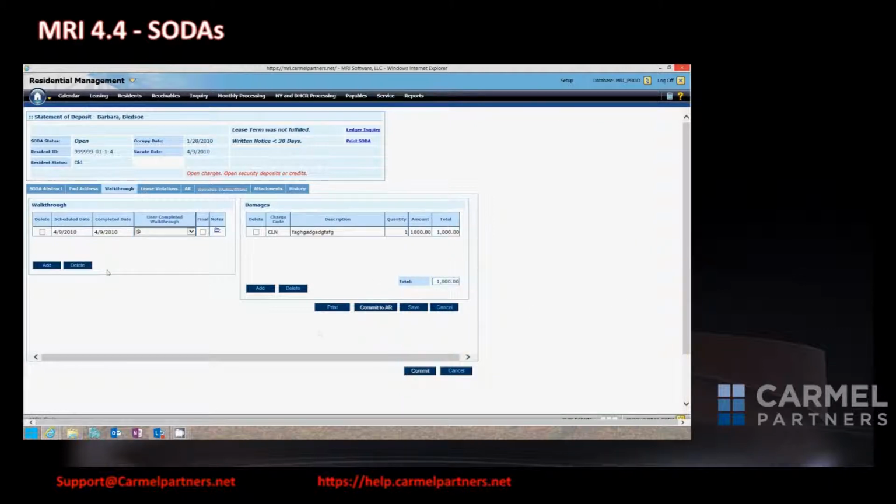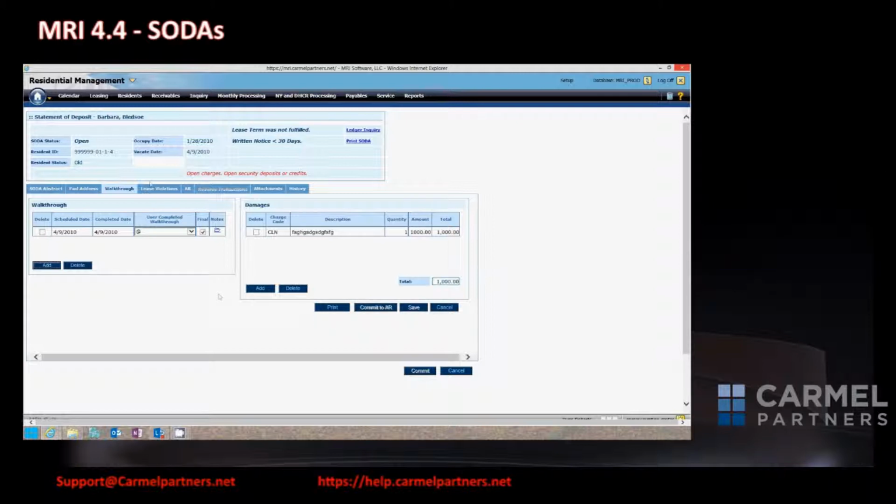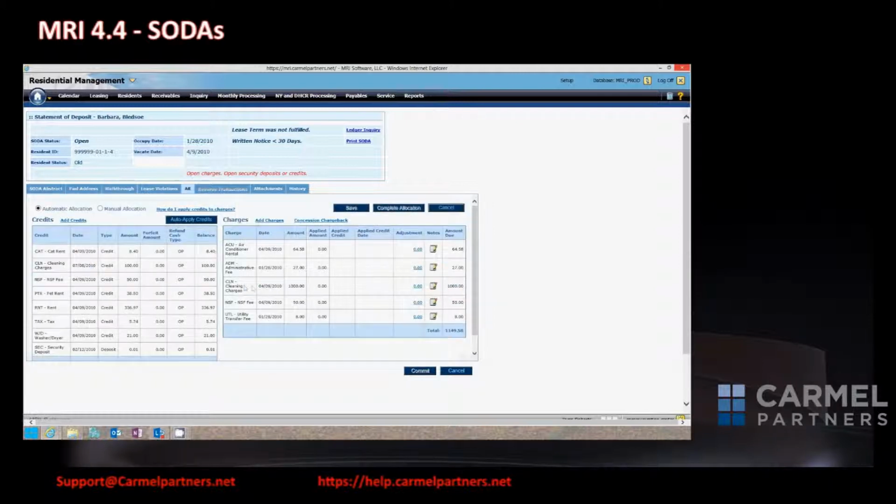And then once this is set the way that you want it, you're going to check Final, Save, and Commit to AR. Once you've checked Final and Commit to AR, you can't re-enter any information on this page. Makes sense because you only do one final walkthrough. Okay, it's done, and it moves to the AR tab.